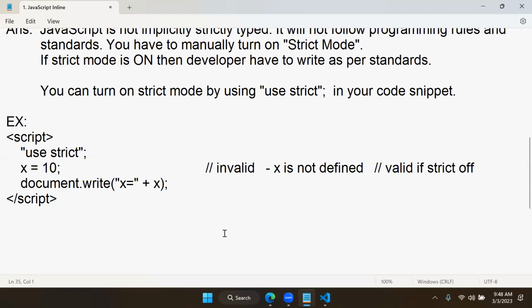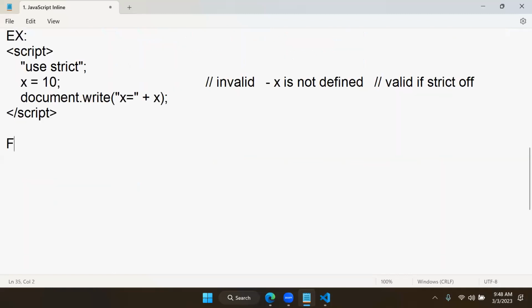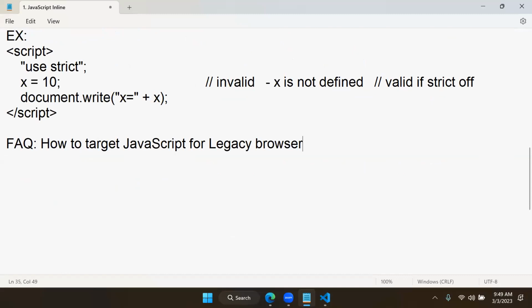Another question in interviews, and you should know as a developer in the real world, is how to target JavaScript for legacy browsers. How to target JavaScript for legacy browsers. Legacy browsers actually means old version browsers. Old version browsers are legacy browsers.